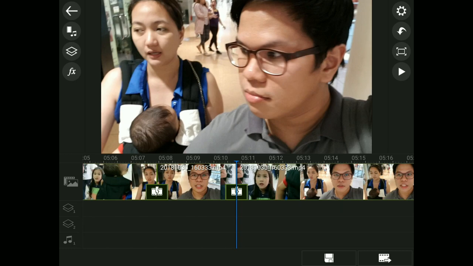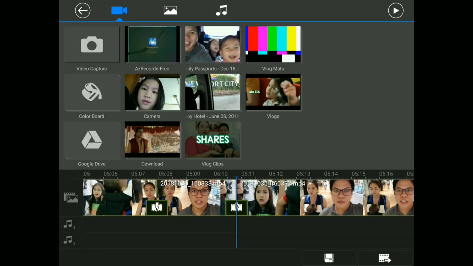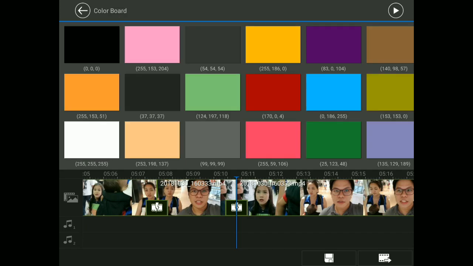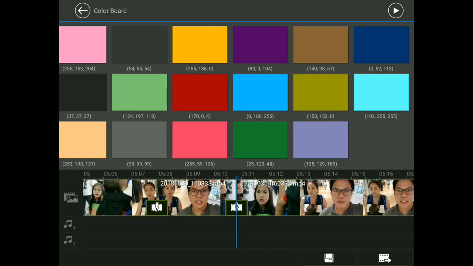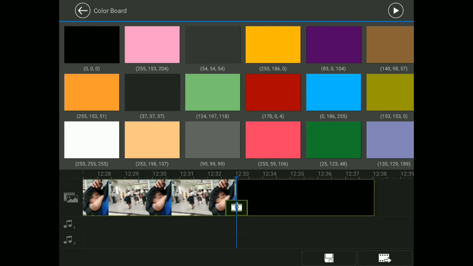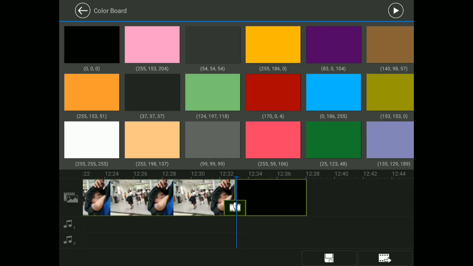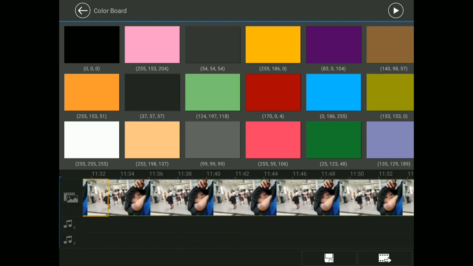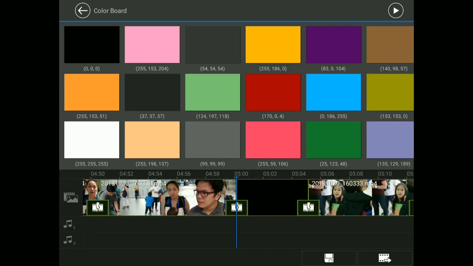So just tap on the music icon. Pero in this case, I decided na plain black image na lang. So I tap on the picture icon. And then pwede ka na mamili ng iba't ibang kulay, but for this, I'll use black. Tapos, as usual, i-drag mo siya ulit dun sa position kung saan mo siya gustong ilagay.